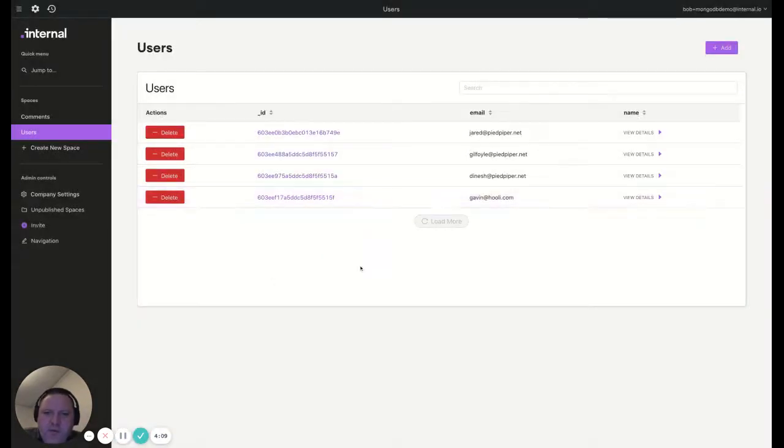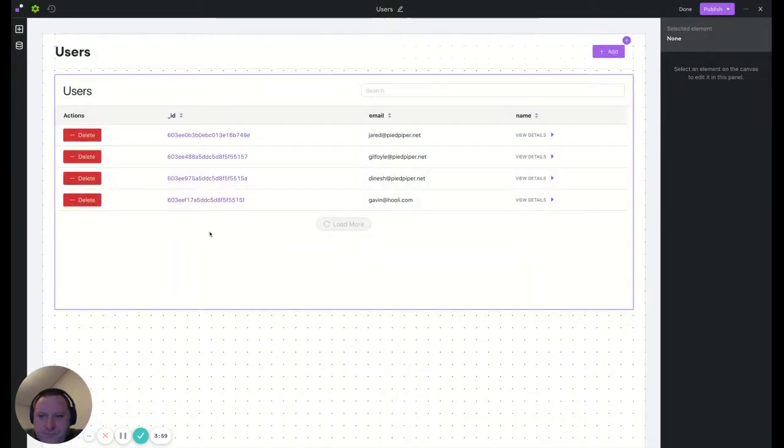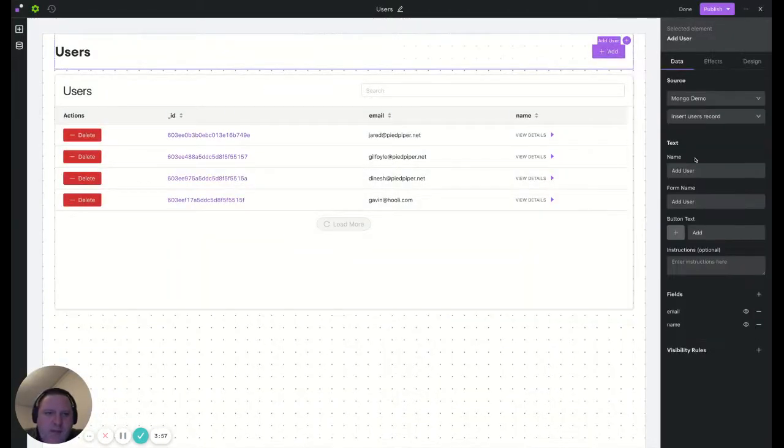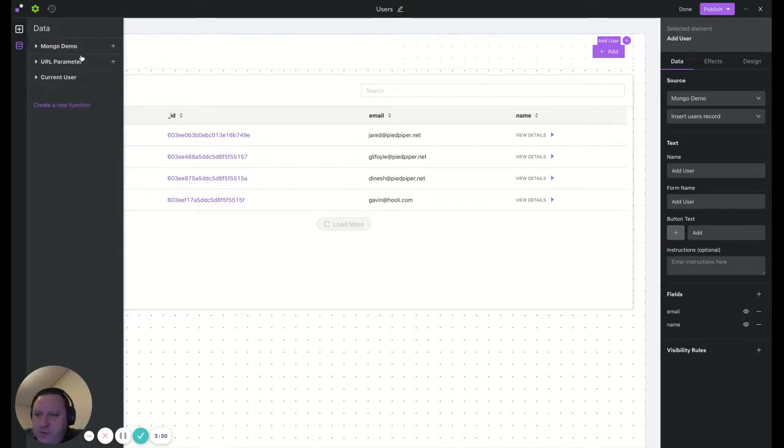But this JSON field isn't the most user-friendly. So what we're going to do is create a custom function that allows me to enter a first name and last name instead of JSON for the name. So if I go in and I edit the space, I can see that this add button was powered by my out-of-the-box function.